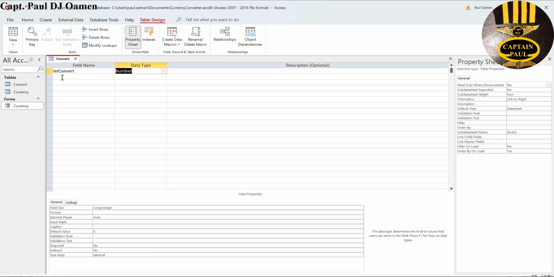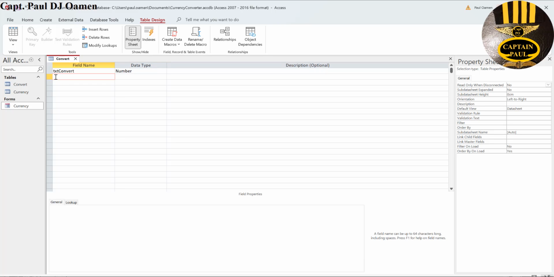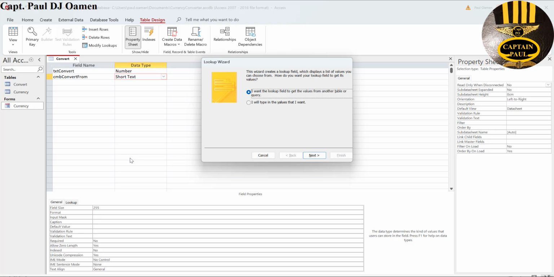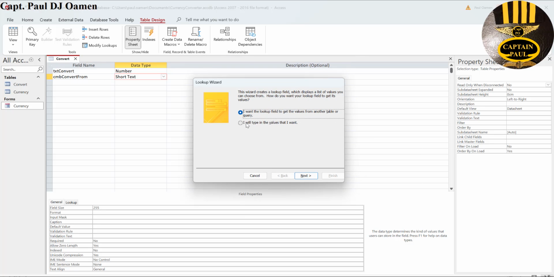I'm going to get rid of the primary key in there. Then the next one is going to be CMB convert from. In the case of convert from, just click on that and I will then select lookup wizard, because I want it to be a combo box. That's why I even call it CMB. So on this lookup wizard dialog, I will type in the values that I want. Let's click on that and click on next.